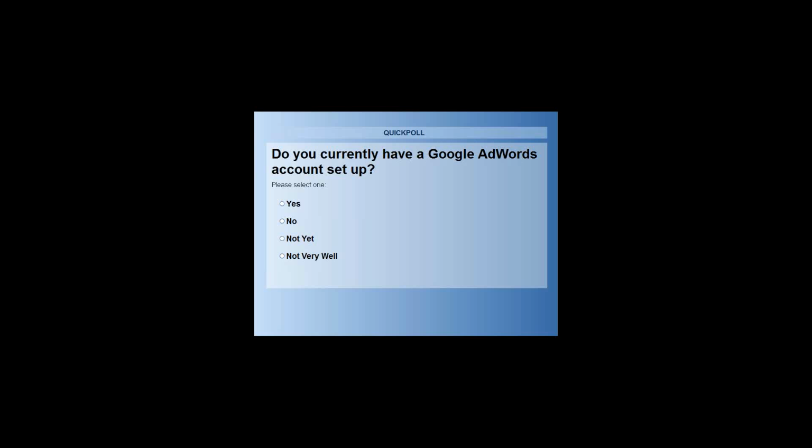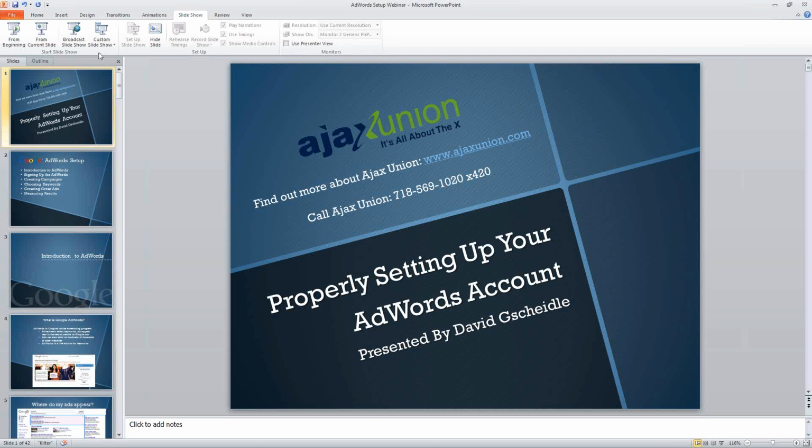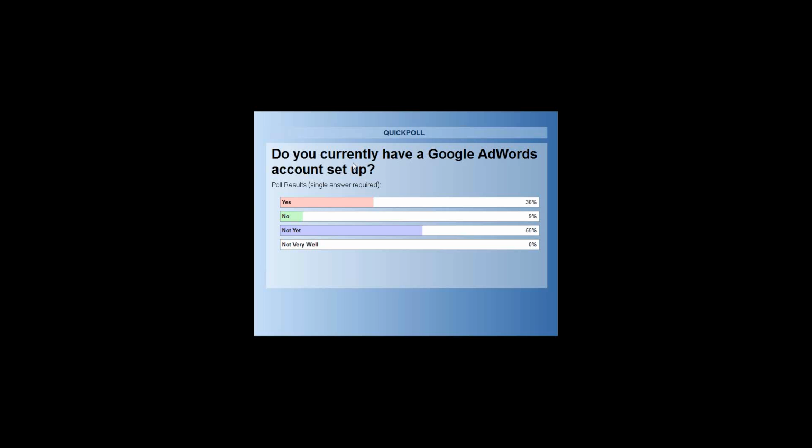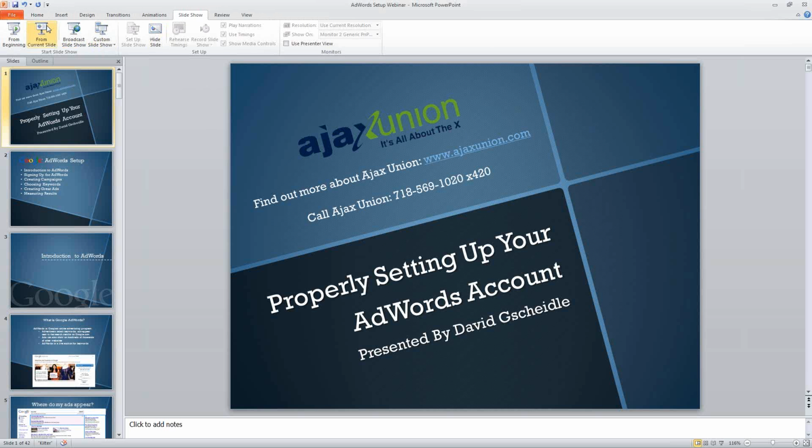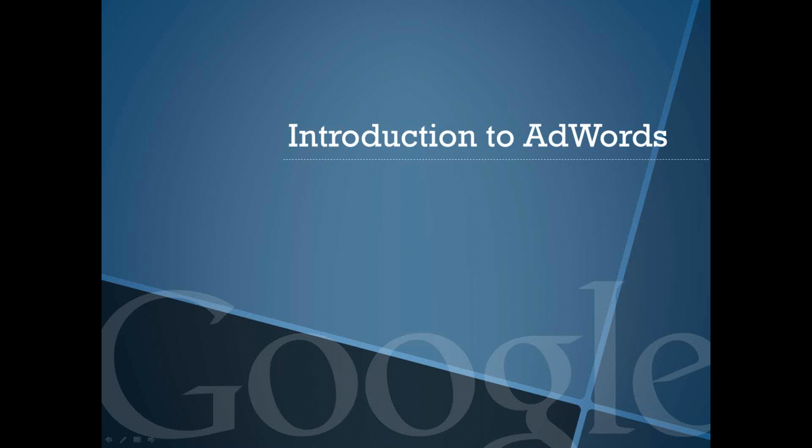All right, so let me close this and share the results. As you can see, 36% of you do have a Google AdWords account set up, which is awesome. 9% of you do not. And another 55% of you said not yet. So that means that the 36% of you who do have it set up, maybe you can benefit from taking a look at this and seeing the best possible way that you can optimize that account. And 55% of you don't have one, but it looks like you're planning on having one. So this is perfect for you, so you can get started the right way right from the beginning.